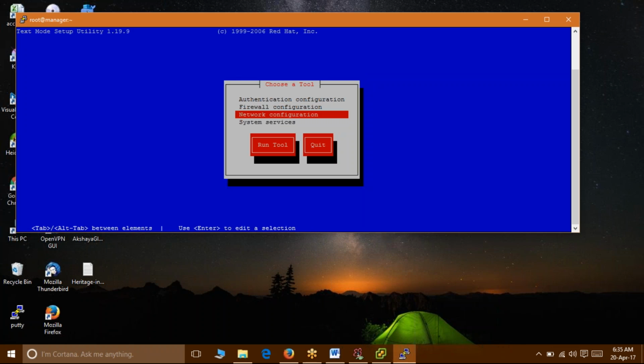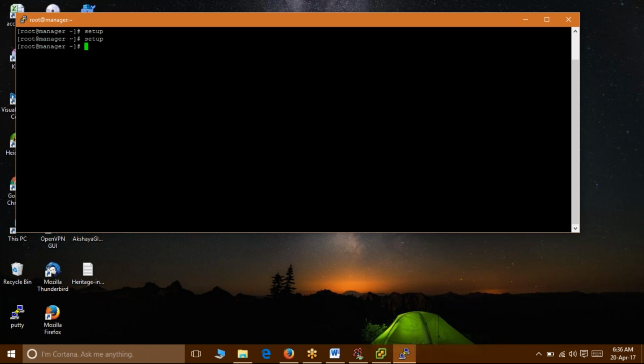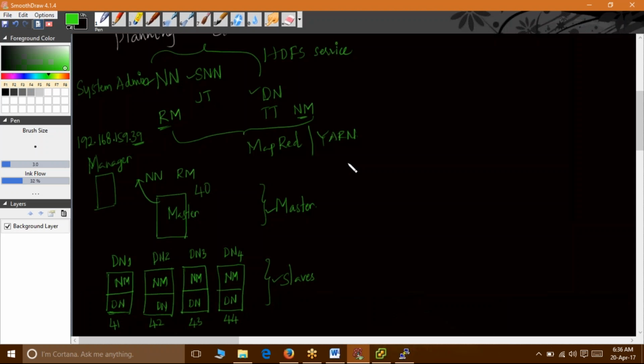Once that is done, what is ready with us now? A bare metal box loaded with CentOS, assigned with an IP and a name. It's been done. IP and name, both done.